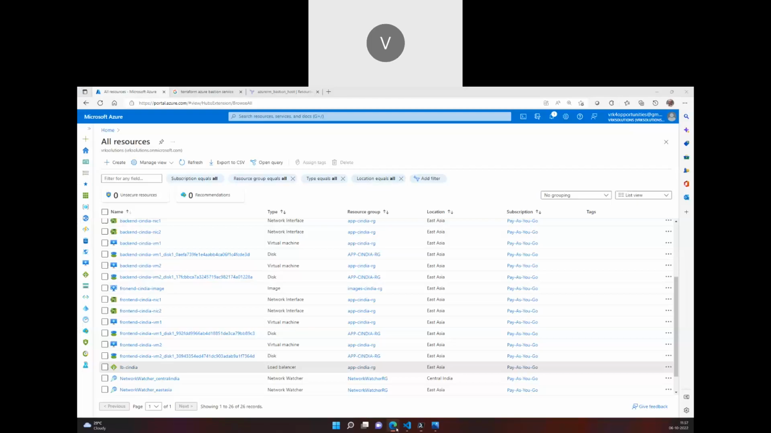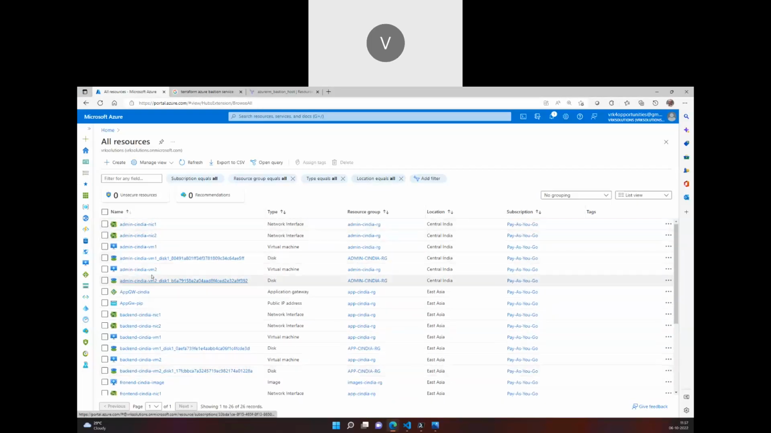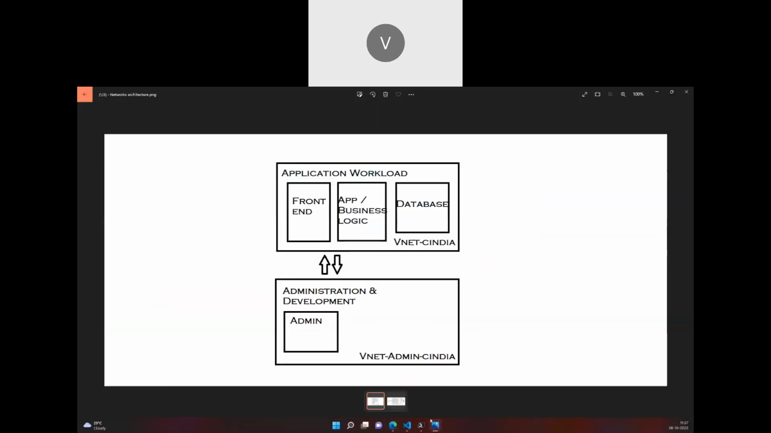Now if I go into the virtual machines, I'm going to log into this. One thing I forgot to mention is that since I peered both networks and enabled Bastion service for this VNet, I can log into the front-end servers and business logic servers.